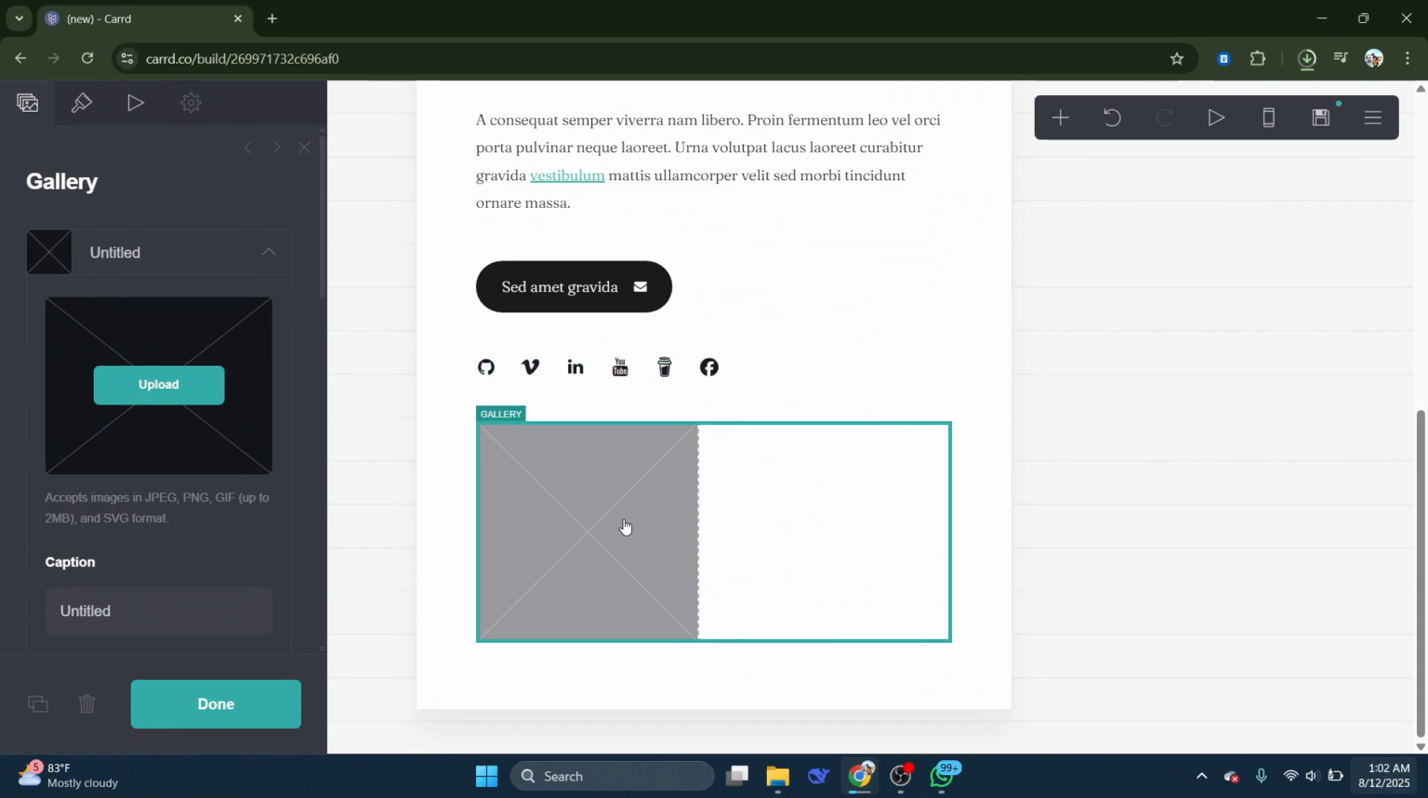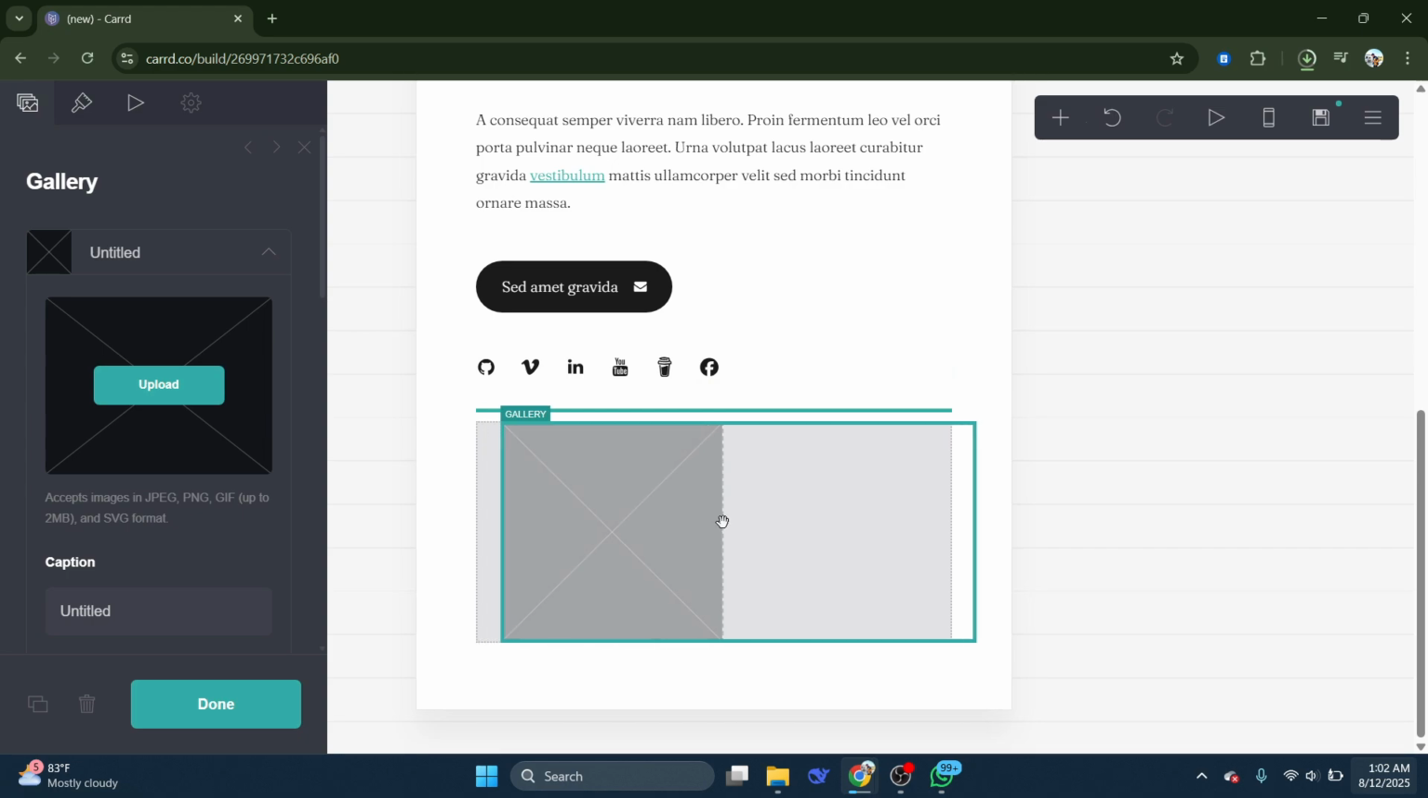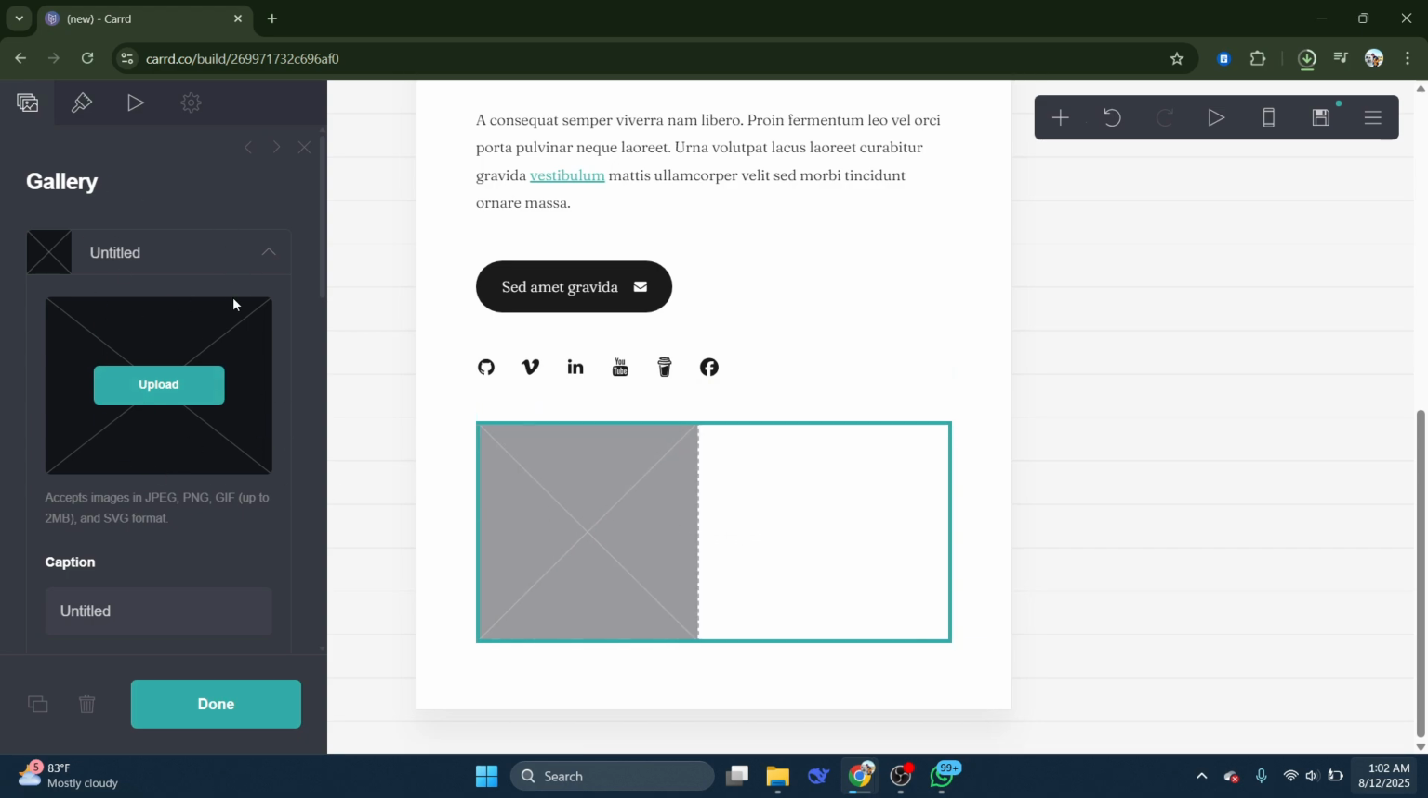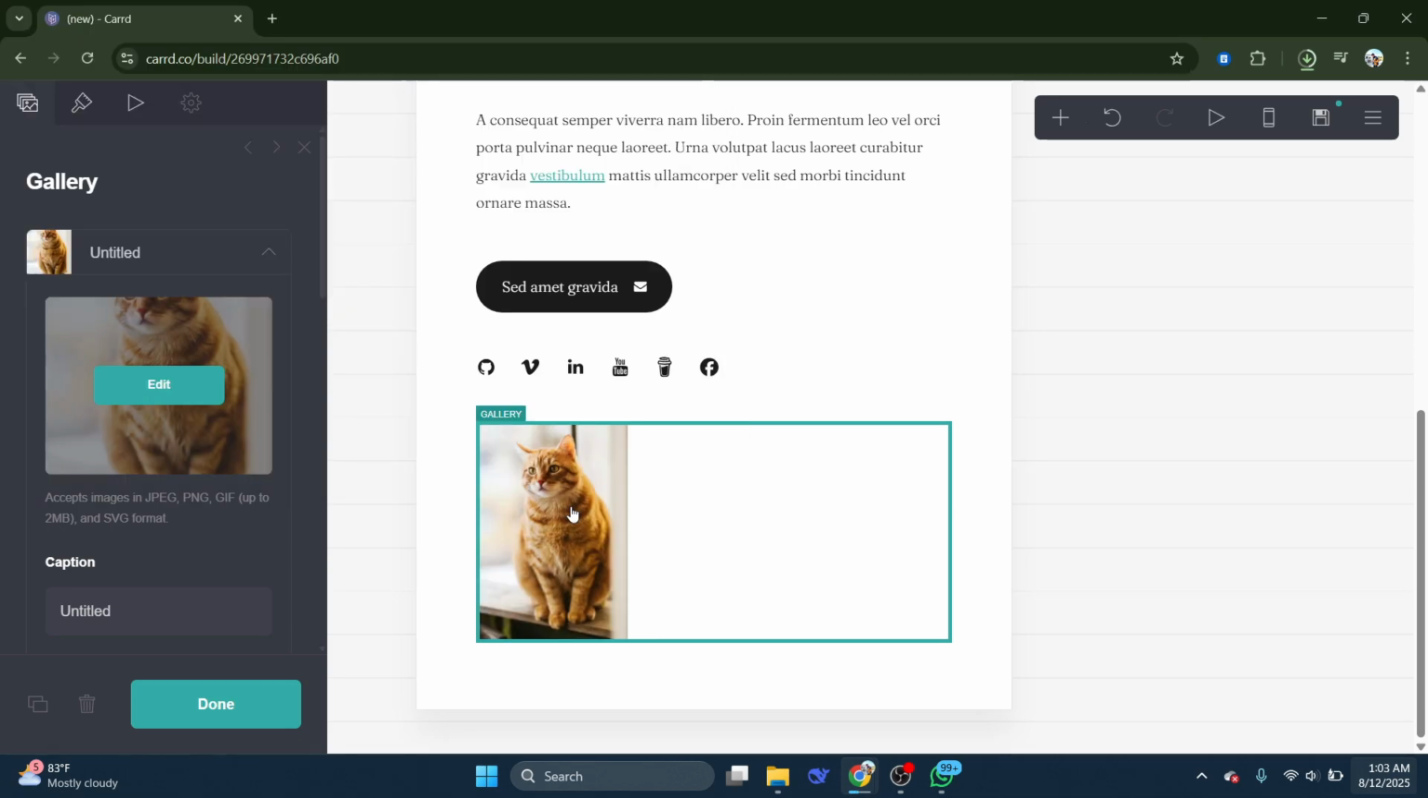After selecting the gallery, a left panel will appear on your screen where you can upload the image or GIF you want to feature. Once your image is uploaded, you can adjust how it's cropped to ensure it displays exactly as you want. Take a moment to make any necessary adjustments to fit your aesthetic needs.